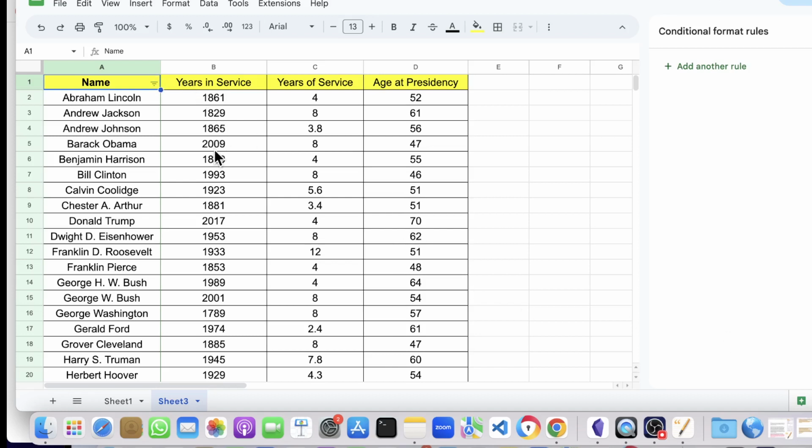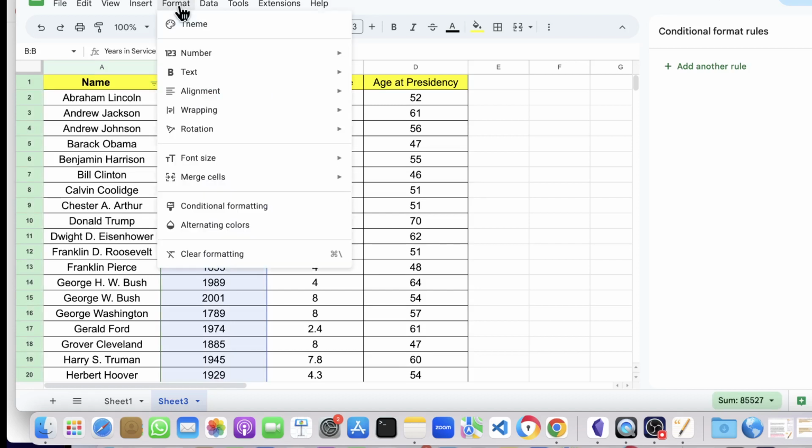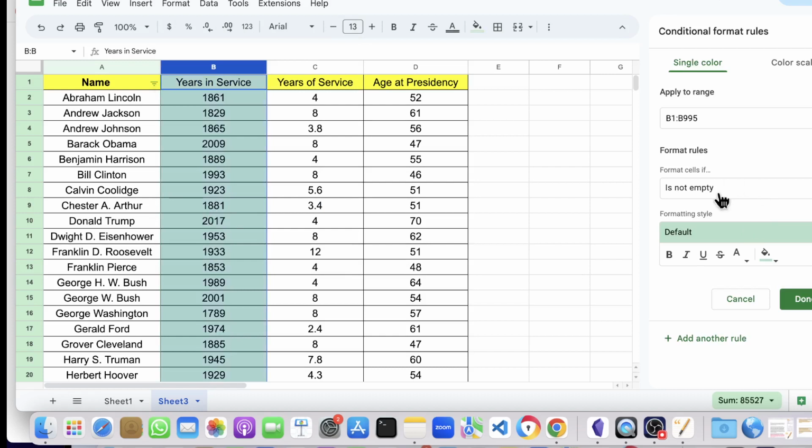So let's say what we just did, we want those in the 2000s. We click, and then we come to Format. We are going to highlight. So Format, and then we go to Conditional formatting, and you see a sidebar appears. It is offering us various formatting options. Now, what do we want to do? We want to set the rule.